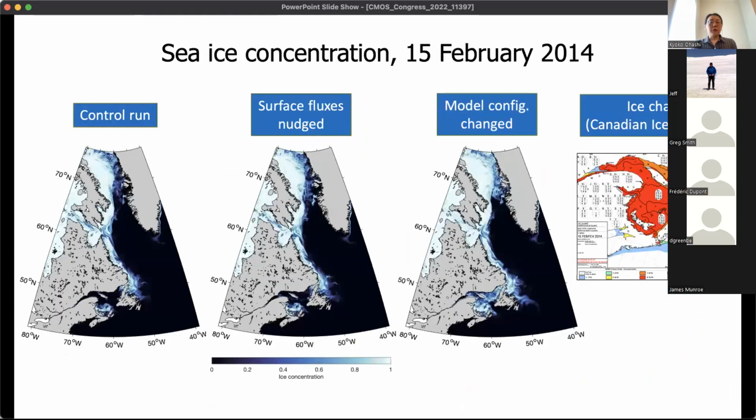So then looking at the sea ice cover in the middle of that same month, when we look at the control run, there's very little ice in the Gulf, whereas the sea ice charts indicate that there's at least 90% sea ice cover in most of the Gulf. And then with the surface fluxes nudged, there's a bit more ice, but not a whole lot more. And then with the model configuration changed, the sea ice cover is still underestimated compared to the sea ice chart, but it is a lot more than in the other two runs.